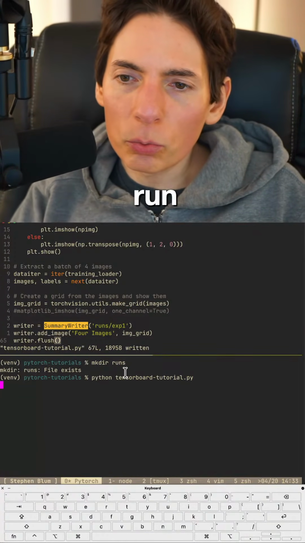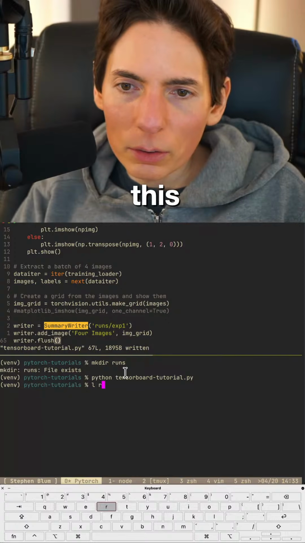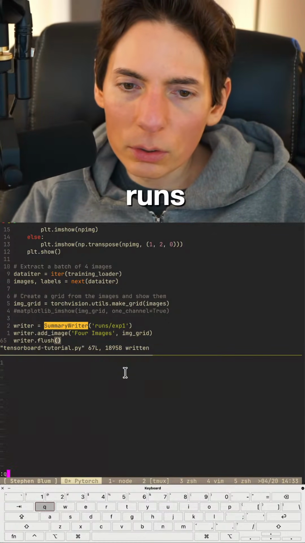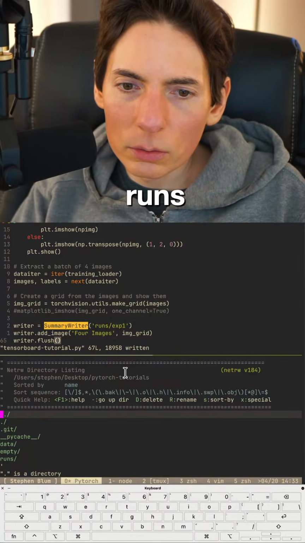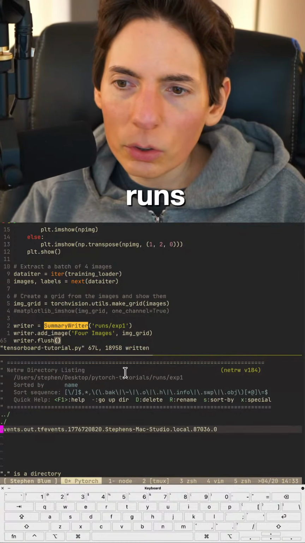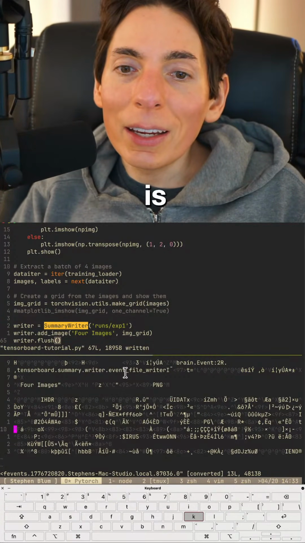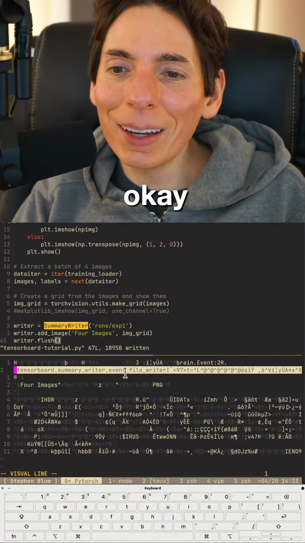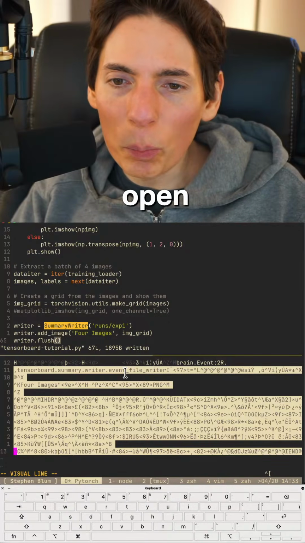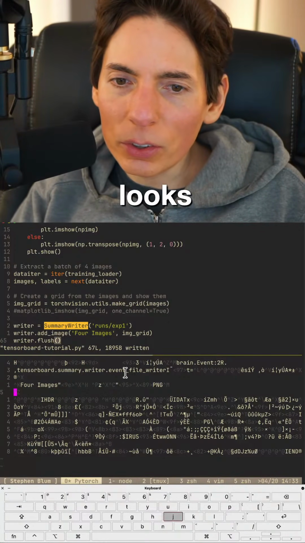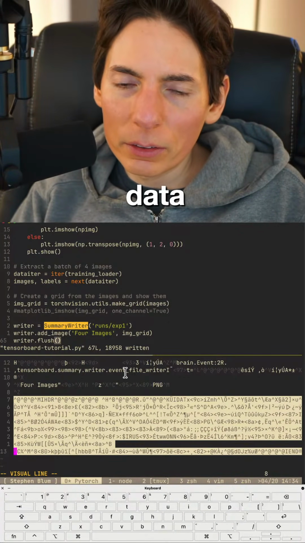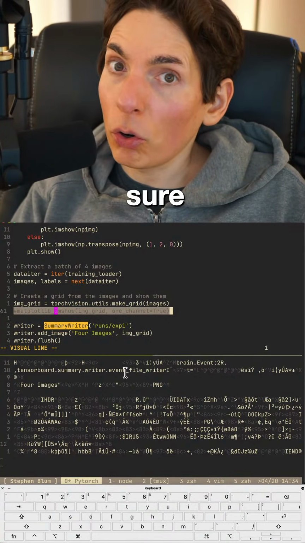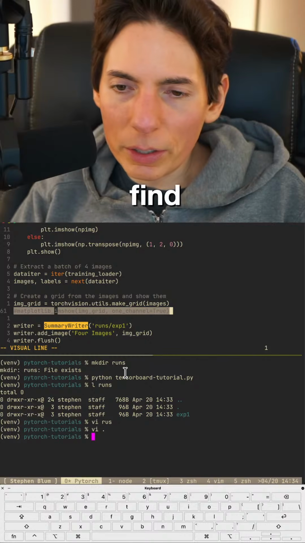Okay, so let's run this. So we got something there by runs. Here we go. Runs. What is this? It is a TensorBoard summary. Okay, so we're going to be able to open this in TensorBoard. It looks like this is the image data. That's the image data right there. We also didn't need matplotlib, I'm pretty sure. We're going to find out right now.